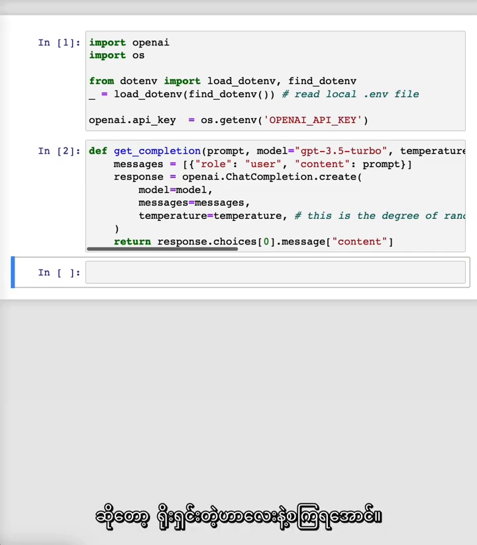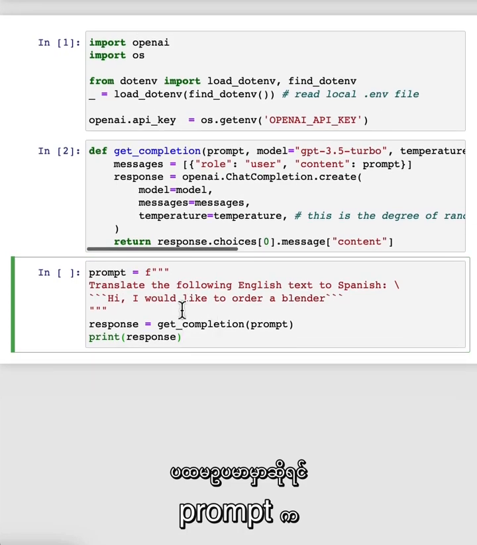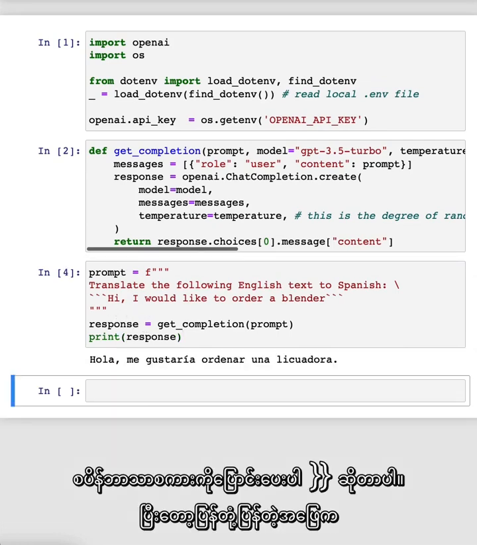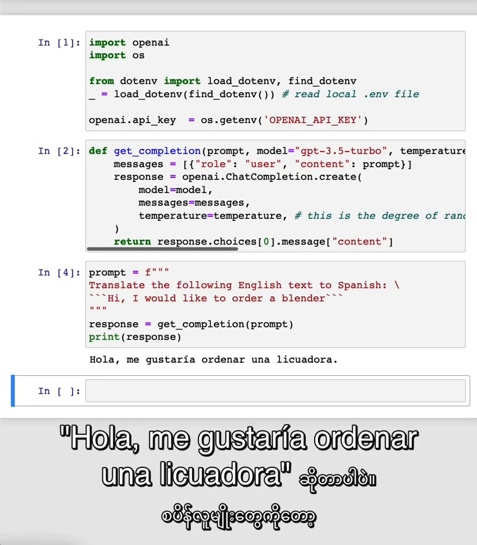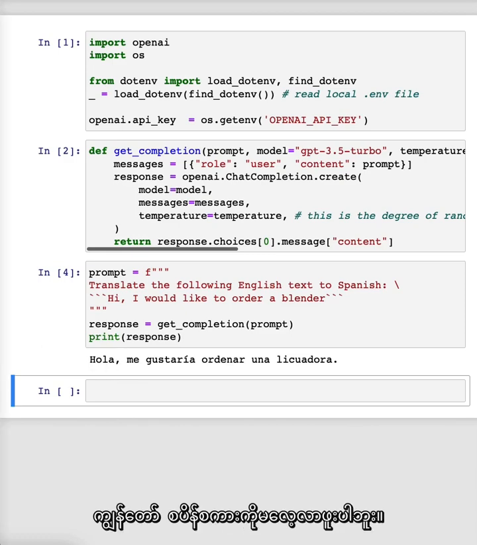Let's start off with something simple. In this first example, the prompt is, translate the following English text to Spanish. Hi, I would like to order a blender. And the response is, hola, me gustaría ordenar una licuadora. And I'm very sorry to all of you Spanish speakers. I never learned Spanish, unfortunately, as you can definitely tell.